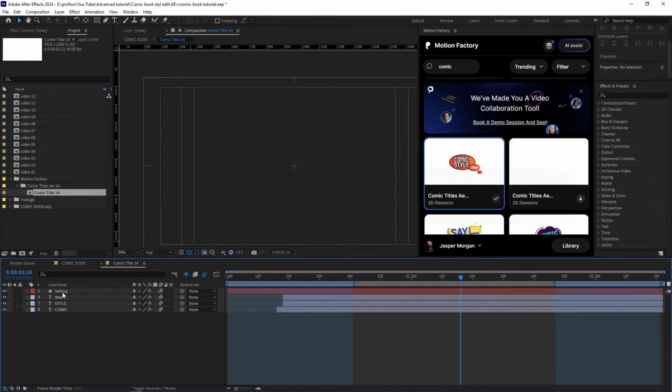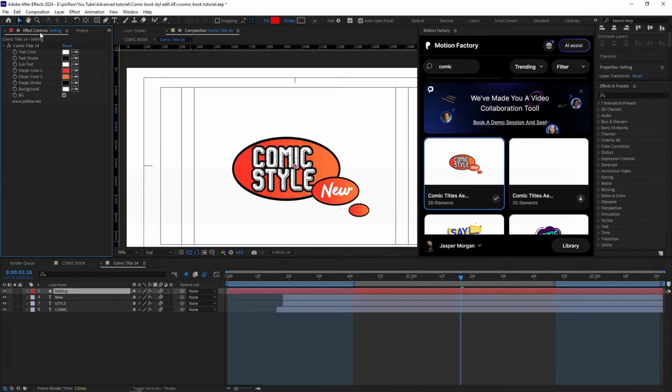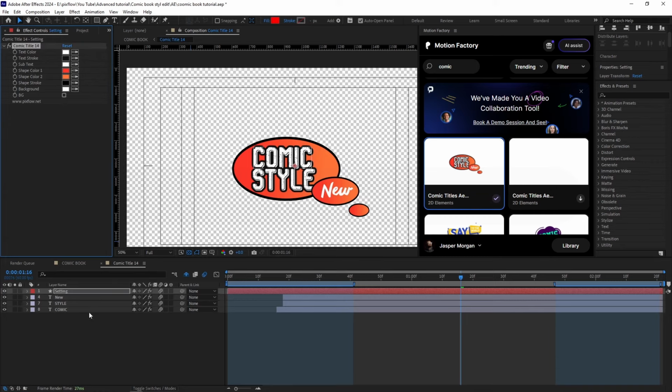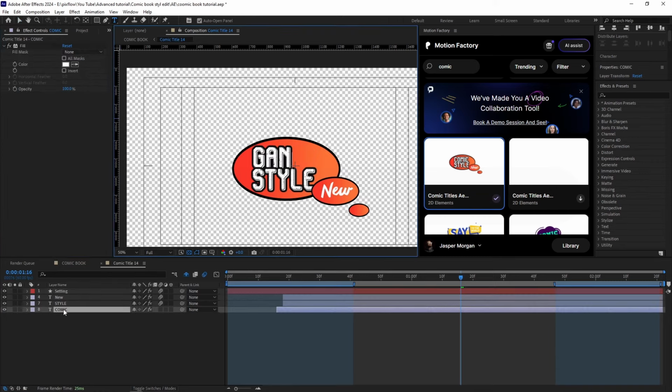If it has a background, I'll remove it by selecting the layer and unchecking the background option in the Effects control window. Then, I can double-click on the text to change it.